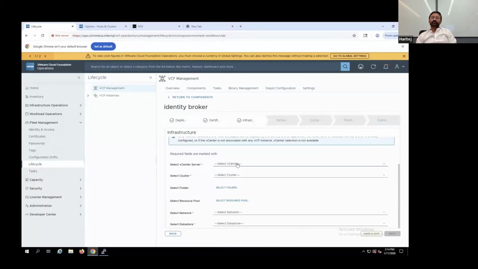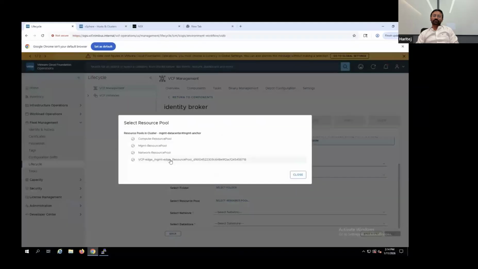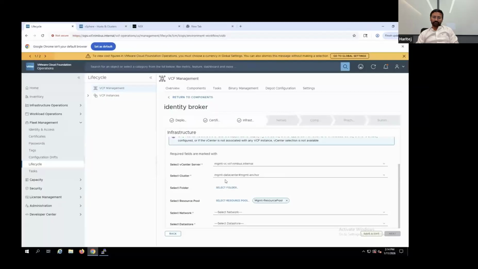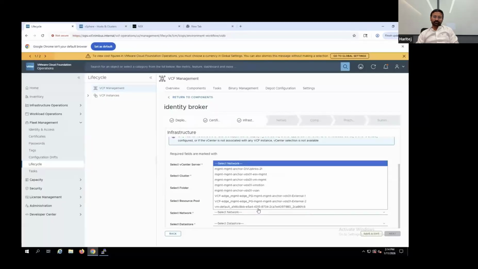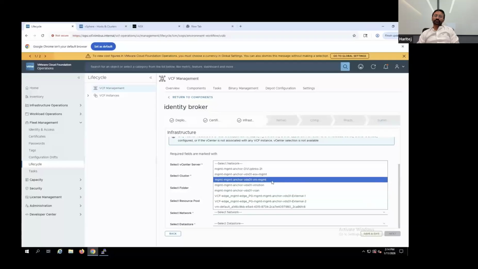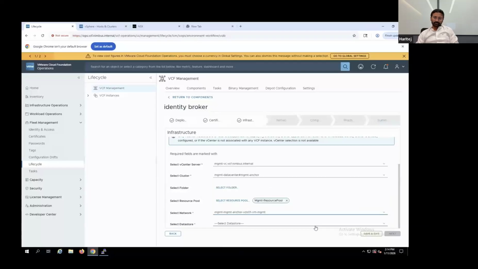So we can select where we want to deploy this identity broker appliance. I'll be selecting the management VC, and I have a single management cluster here with name management-anchor inside the management data center. So folder and resource pool are optional. I'll go ahead and choose the management resource pool. So we will choose the VM management network for this particular appliance deployment. We'll choose the vSAN data store that is available.